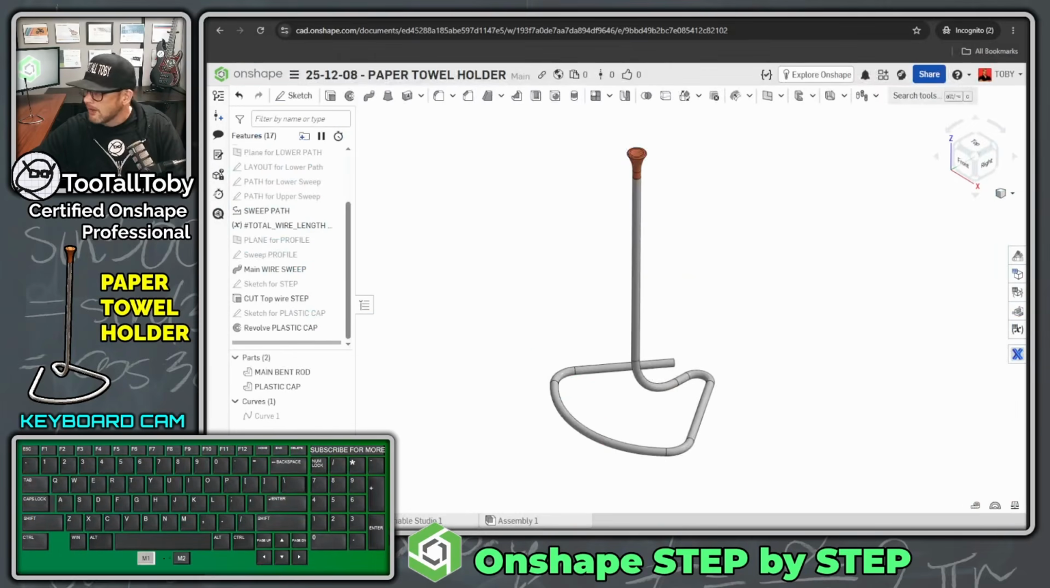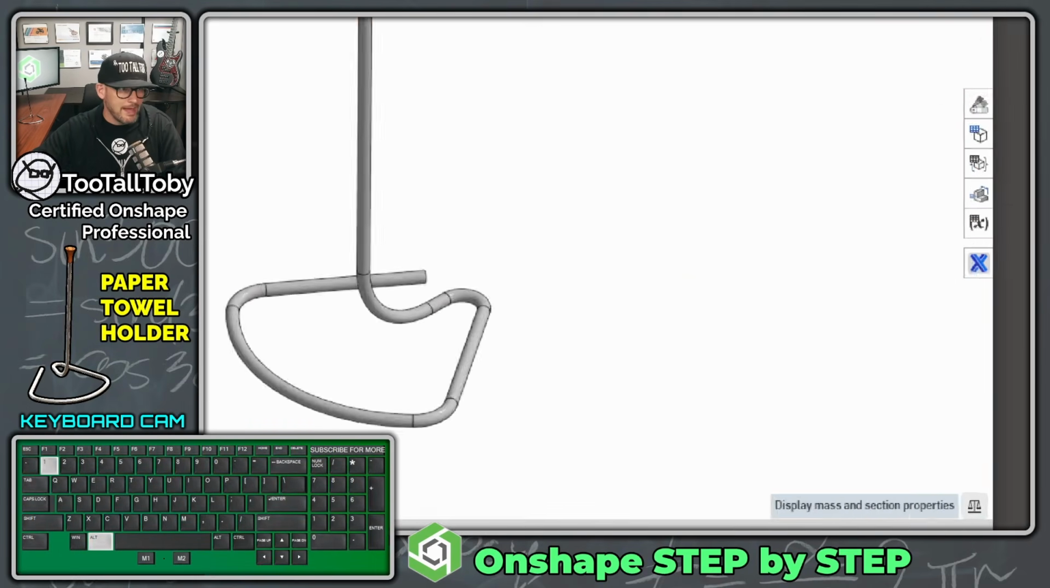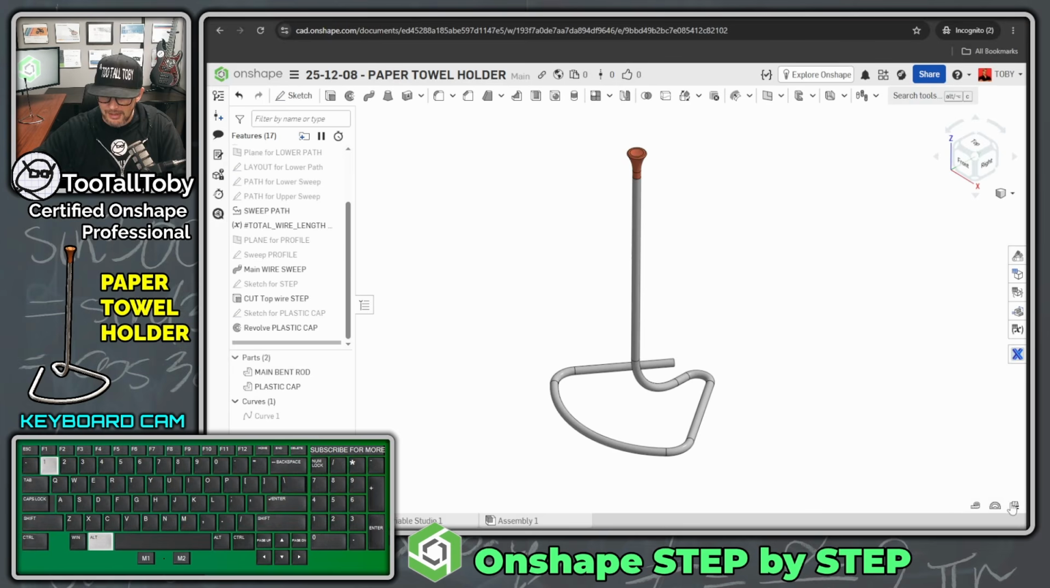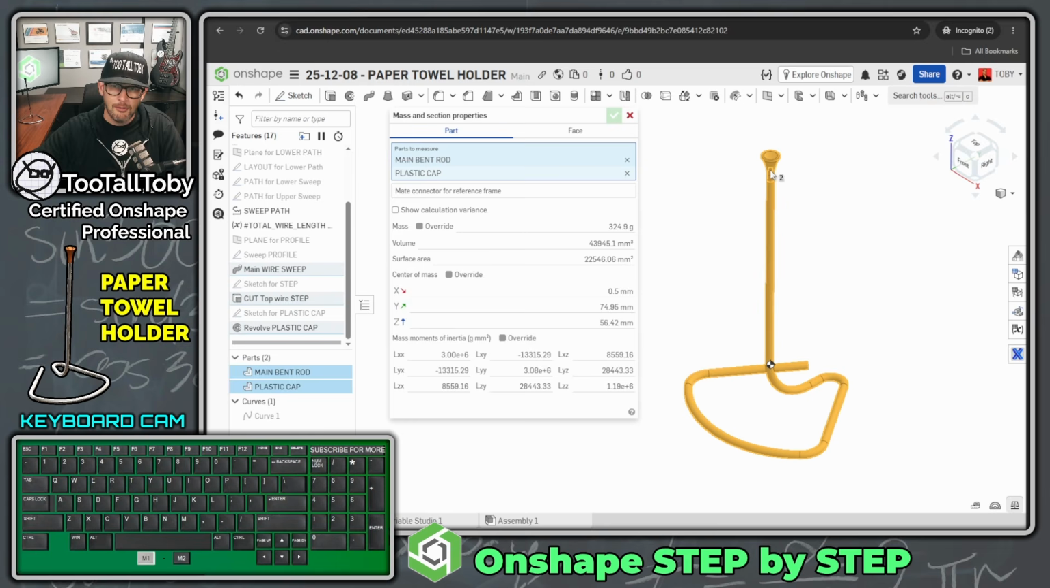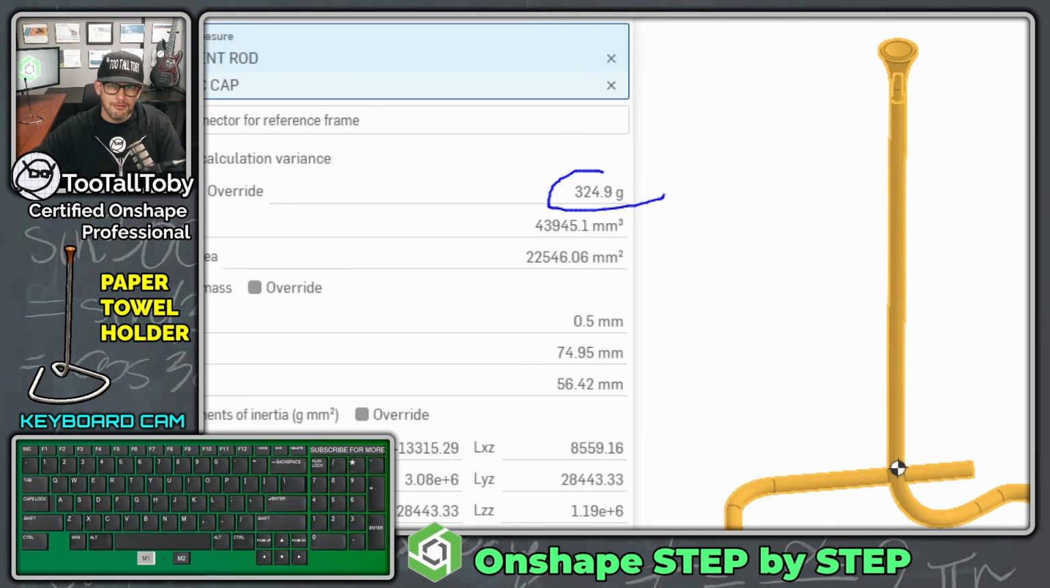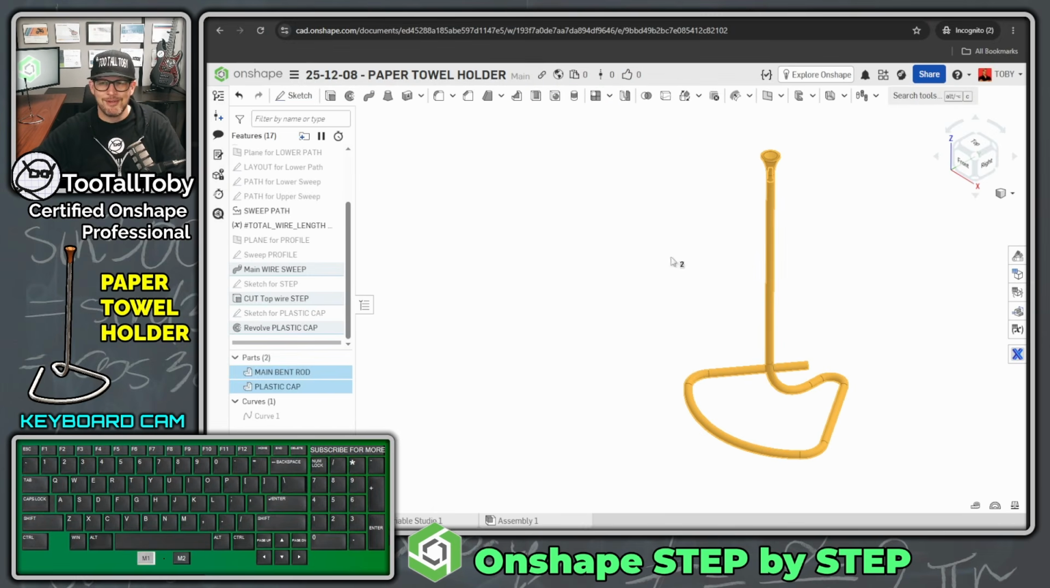And so if we go back here to our model and we say we want to measure the mass of our model, it's down here in the corner, this display mass properties, and then we click on each of the parts here from our parts studio, we are coming up with an answer of 324.9, and that is correct. And so we did manage to model everything up and do it correctly. So good job to us.